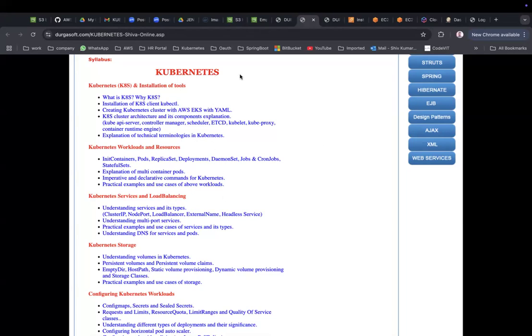Once this introduction and the tools installation are completed, we will be moving towards the Kubernetes workloads and resources. As part of that, we'll be seeing init containers, pods, replica set, deployments, daemon set, jobs, cron job, and stateful set. All these things we are going to see as part of this: when to use init containers, when to use pods, when to use jobs, when to use cron jobs, when to use daemon sets, when to use deployments.